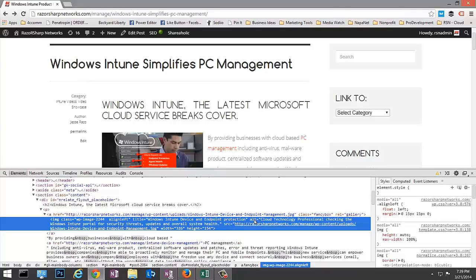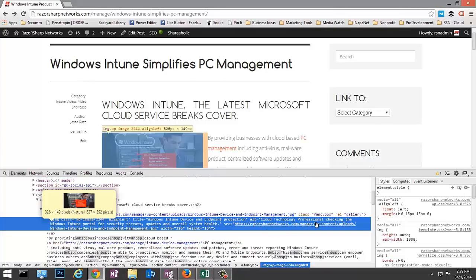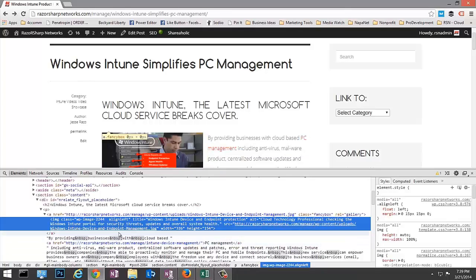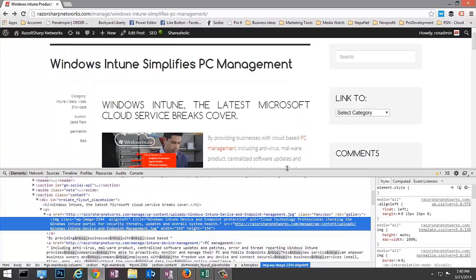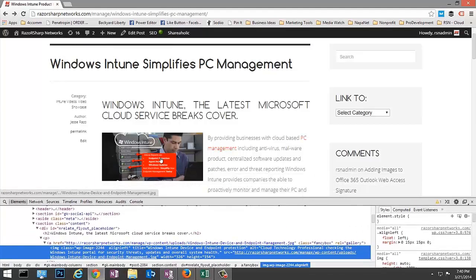So in this image, for example, I have cloud technology professional checking the Windows Intune portal for security threats, updates, and overall systems health, because that gives you a description of what this image is here in the actual post itself. So the important takeaway from this is, if you're not utilizing images in your pages and posts, you should utilize those images, and then you should also make sure they have proper title and alt tags built into the image itself.